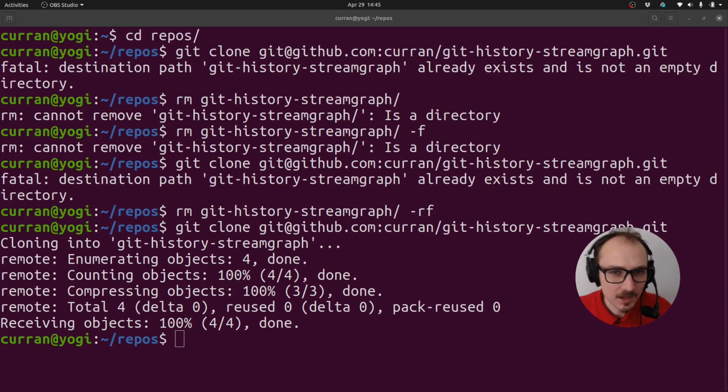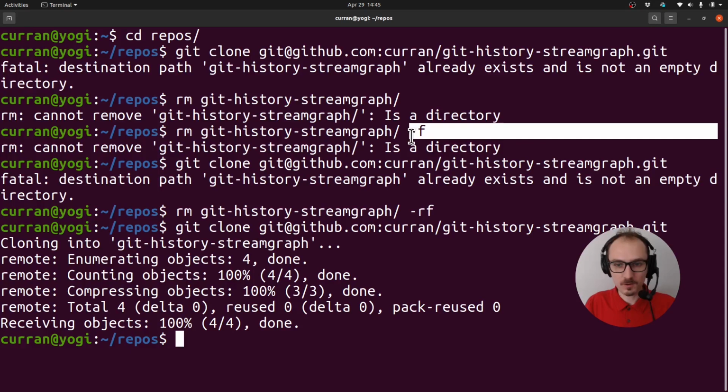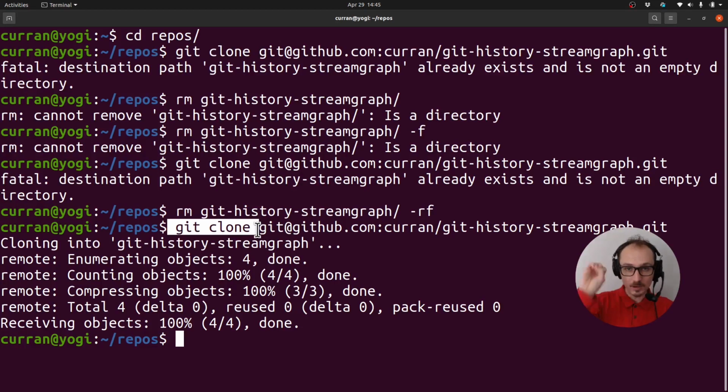I'm in a Linux terminal, by the way. This is my typical working environment. Git is installed. You might have to stop and install Git on your machine. rm means remove. The -f means force, and the -r means recursive. And git clone is the command that you use to make a copy of all the stuff in the Git repository on your machine.